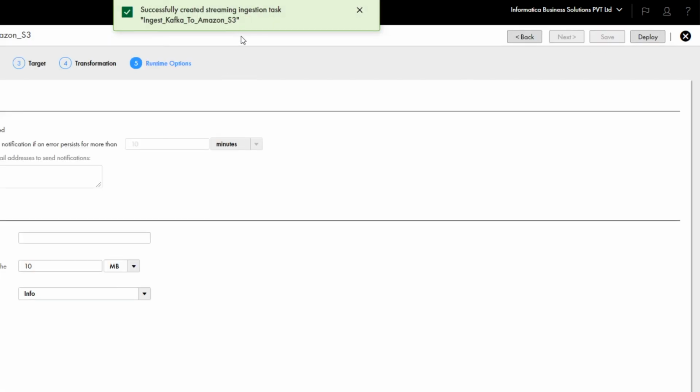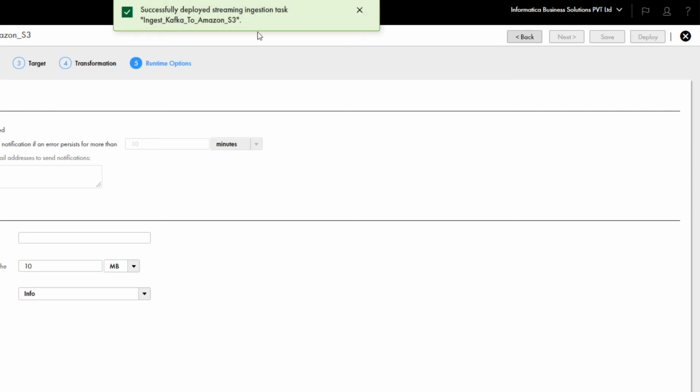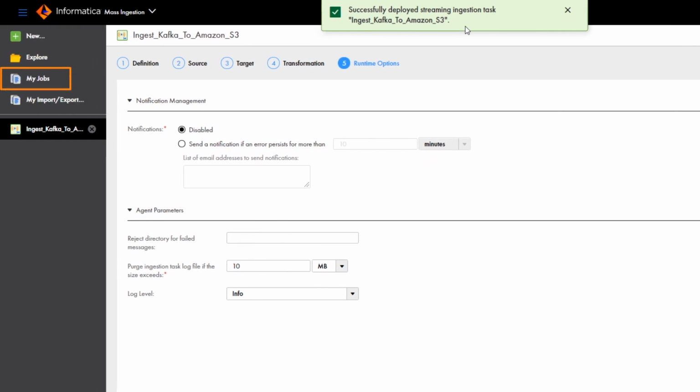After you create a streaming ingestion task, you deploy the task on a secure agent. Make sure that the secure agent is running, and click Deploy. The task deployed successfully, so it's now a streaming ingestion job. Click My Jobs.